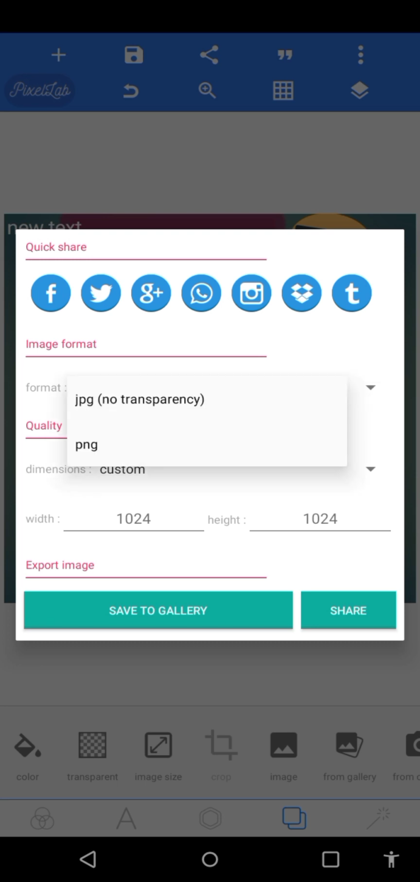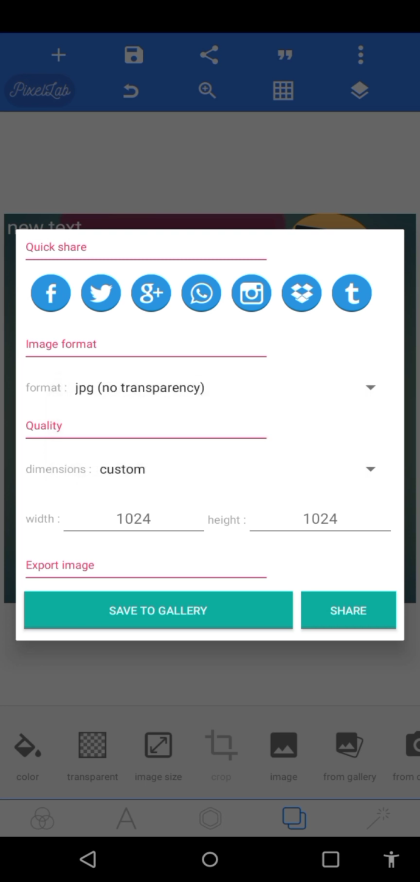So when you're doing a logo and you don't need a background, you save as PNG. But your flyers and all those things, once you need a background for them, you save as JPG. Once you save it, you go to your gallery, it's going to be there. So let's save. You can also decide to share. Once you save it, you can share.